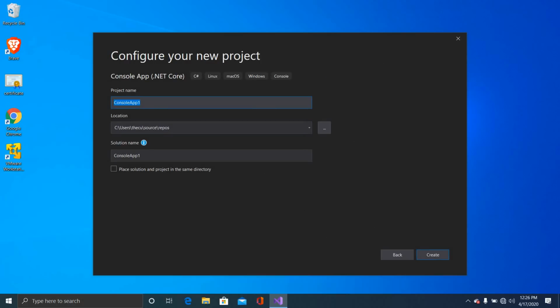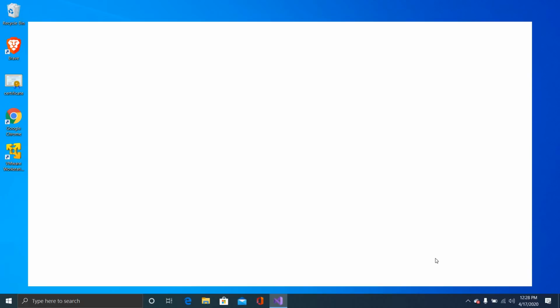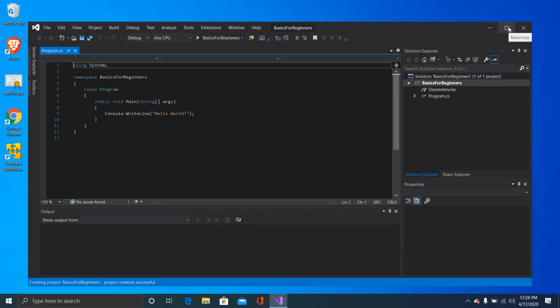Here I would name my first project. I can name it anything I wish. I would be naming this basics for beginners, and the solution name we'll just keep the same, and I'll click on create. Once I click on create, it will create a project for me with a basic template. And it just created a basic template for me.